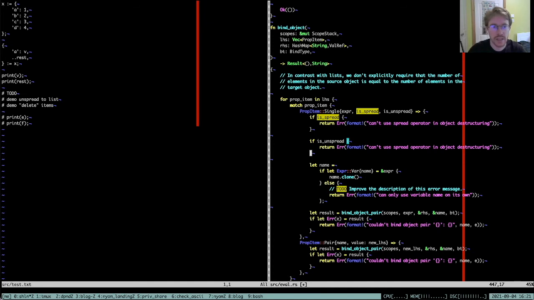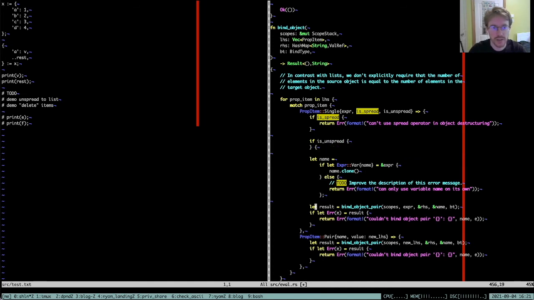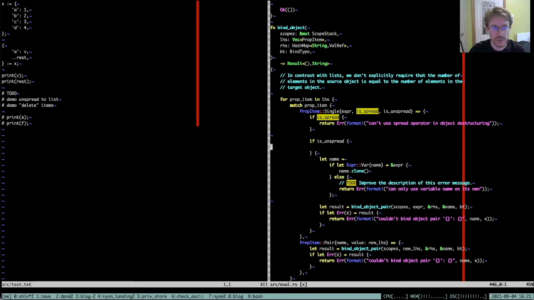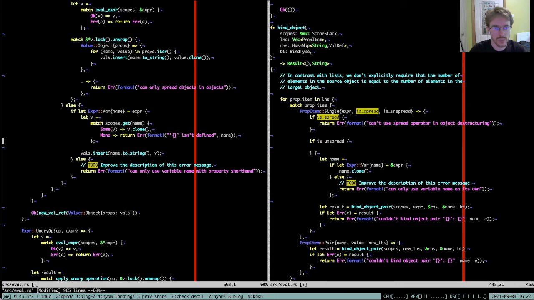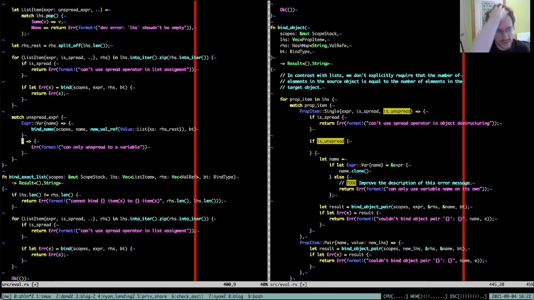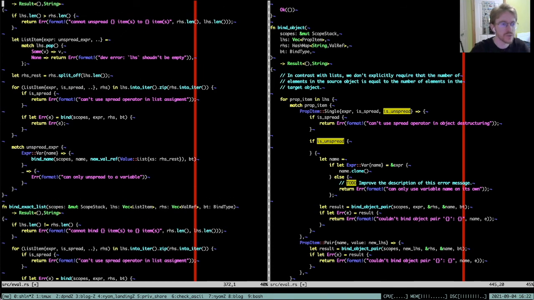So if it's an unspread, then we do one thing. If it's not, then we do the other thing. So if it is an unspread, hopefully we'll be able to use the same logic as what's used for lists. Ooh, this was tricky for lists, was it? Only because I was probably trying to be very smart with like using zips and things.